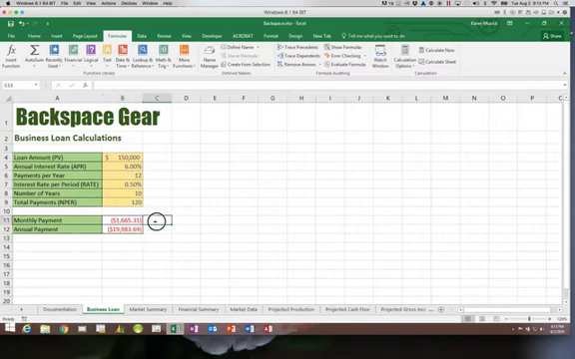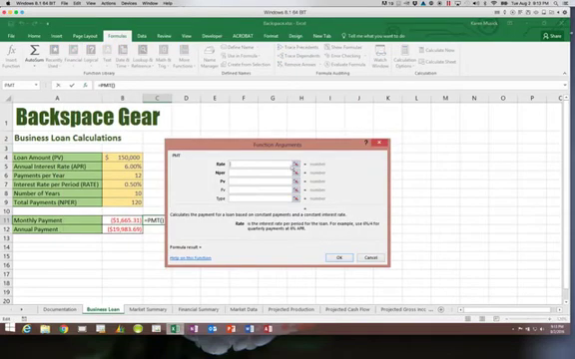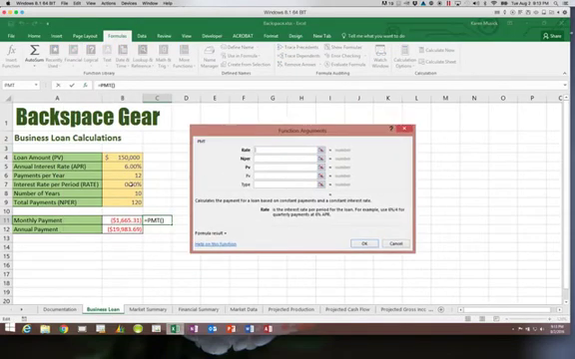Now, I wanted to show you one thing. Let's go ahead and do this payment function one more time. So under Financial, we will choose PMT. If I had not computed the rate here, but I have been given only this annual rate, then what I could do is I can put a formula right here in the rate box. I could say, take the annual rate and divide by the number of payments. And it would calculate that rate for me.